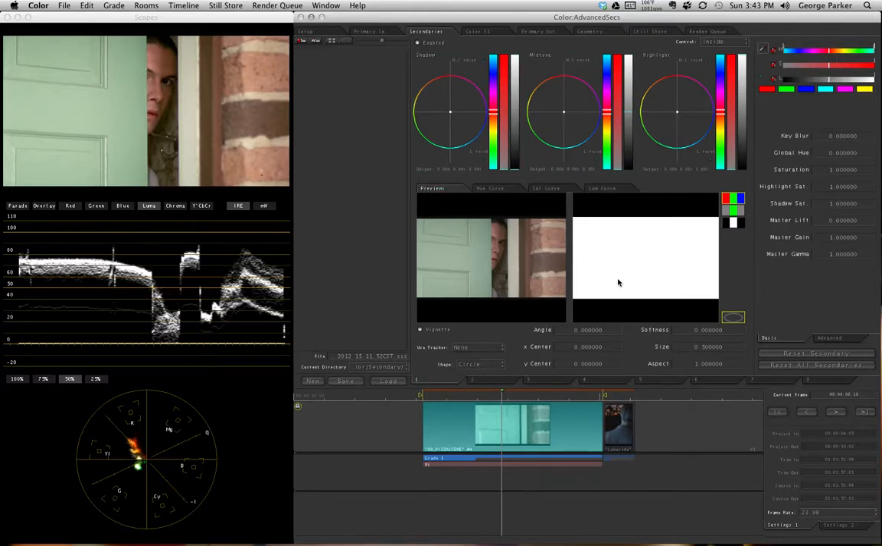But let's go ahead and do a secondary correction. The first thing I want to do is isolate this guy's face. I want to make a correction just to his face, because his face and this brick wall here are very similar in color and tone and saturation and luminosity. I need to do some isolating with the program in order to just affect his face.